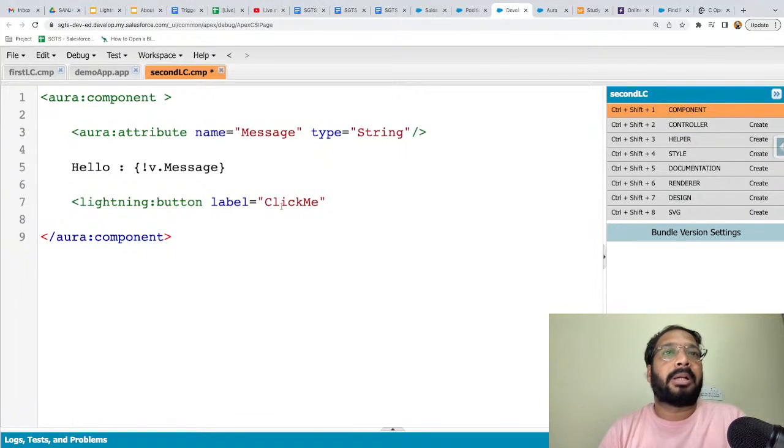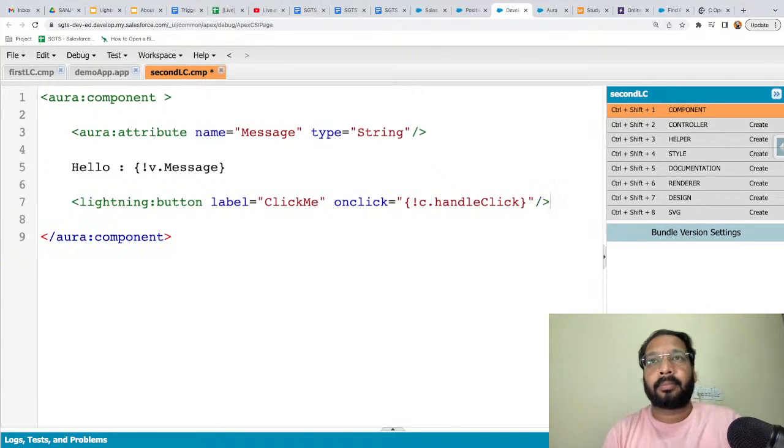So this is the button label. On the button, this "click me" will be shown on the UI, and then I'm using an event, onclick, and here I am writing colon c dot handleClick. Okay, so this is the label of the button.